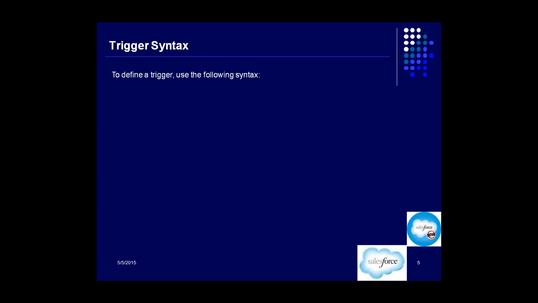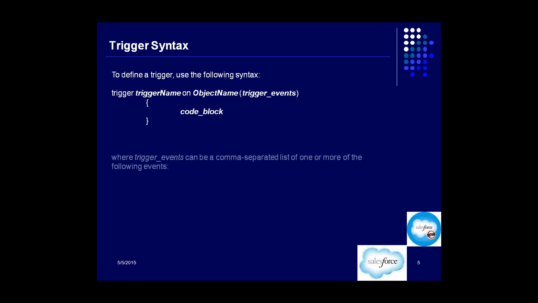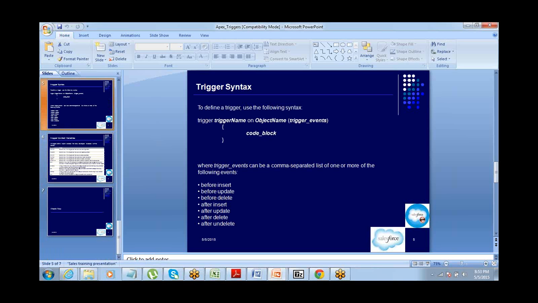To define a trigger, use the following syntax: trigger, trigger name on object name, trigger events, code block, finish. Okay. So let me write it for you so that you understand it better. This trigger always has to be for a certain object. The trigger is always defined for a certain object. Let's say you will define a trigger for contact.